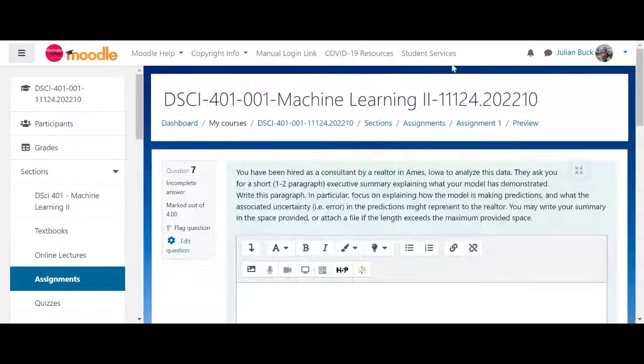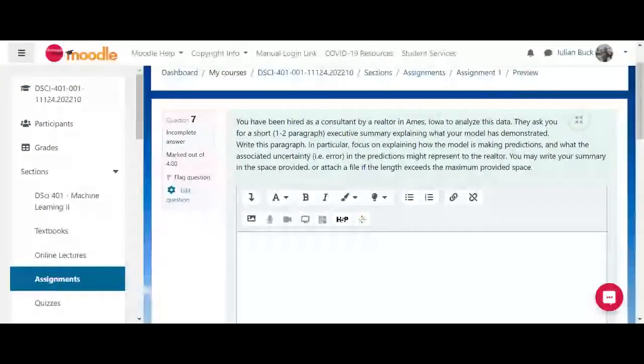The only major writing is on question 7, where the idea is to practice summarizing what you've done in a way that's comprehensible to a non-specialist reader. So here is the setup for question 7. You have been hired as a consultant by a realtor in Ames, Iowa to analyze this data. They ask you to write a short 1 to 2 paragraph executive summary explaining what your model has demonstrated. Write this paragraph. In particular, focus on explaining how the model is making predictions. So in other words, what's the KNN model doing? And what is the associated uncertainty, i.e. the error in the predictions, what it might represent to the realtor.